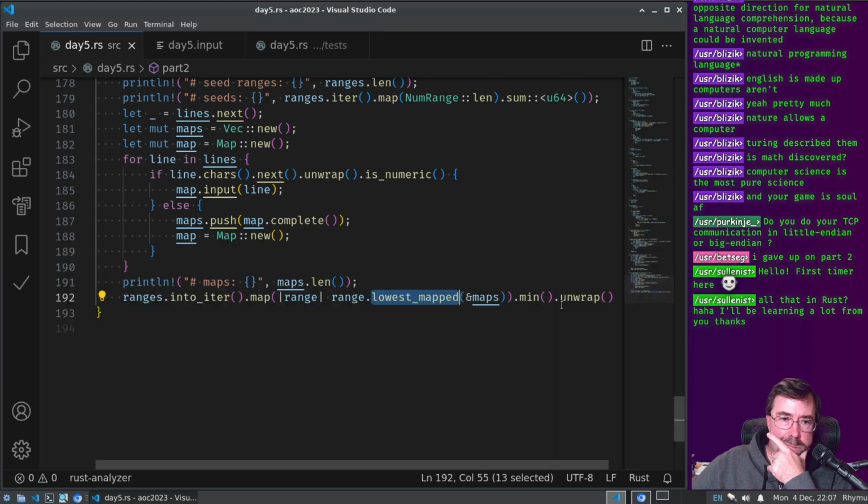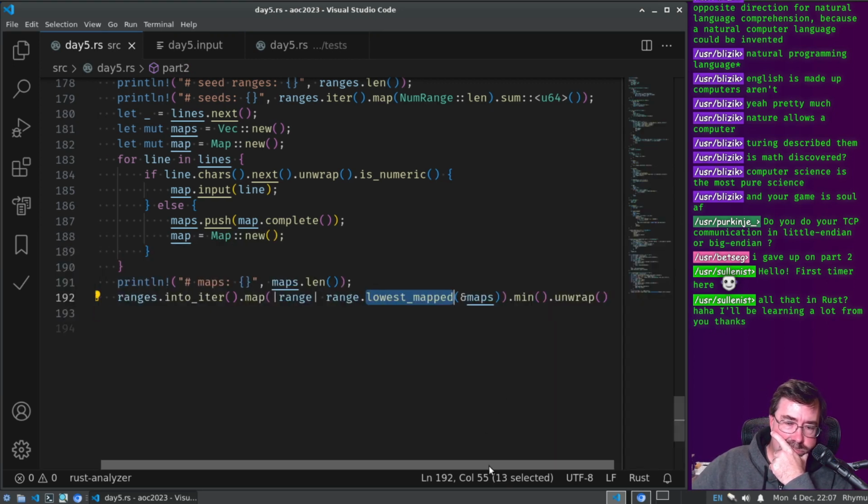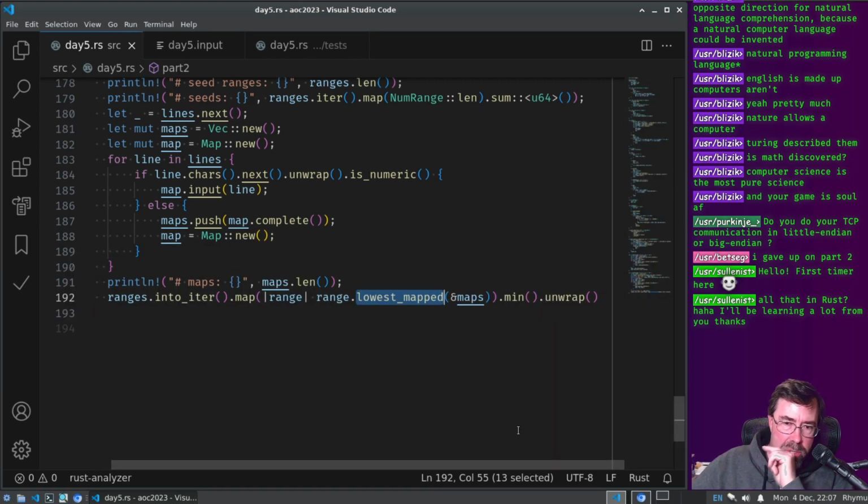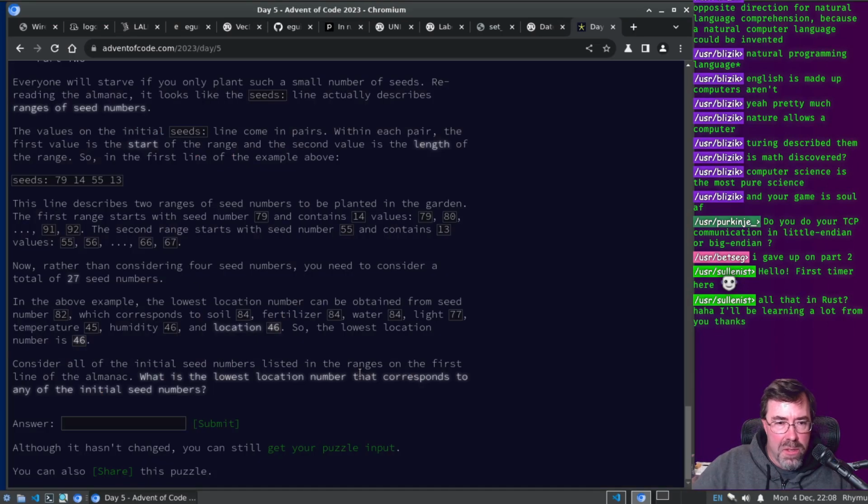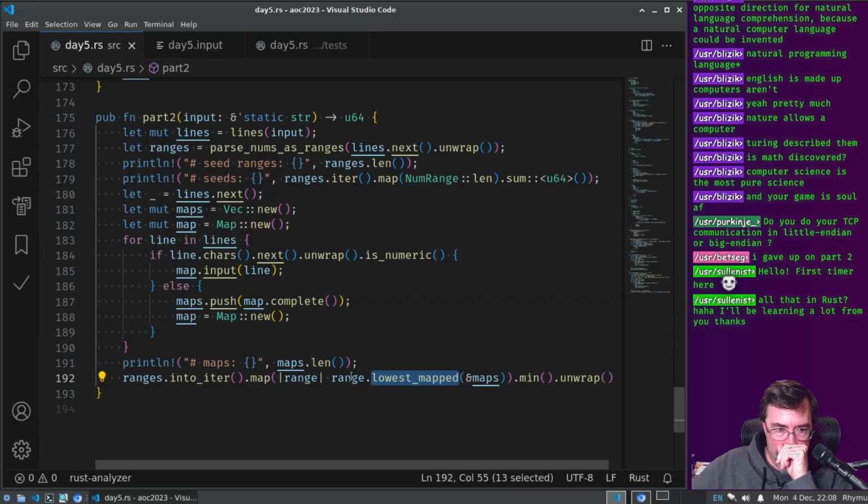Okay, then I got a 0 where I shouldn't have gotten a 0. Why is that? Oh, I'm supposed to return the seed number, aren't I? What am I supposed to return? Lowest, no, it's the lowest output. So somehow it saw 0. I don't know why.